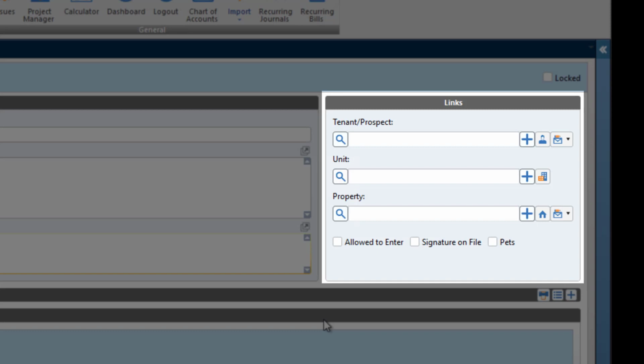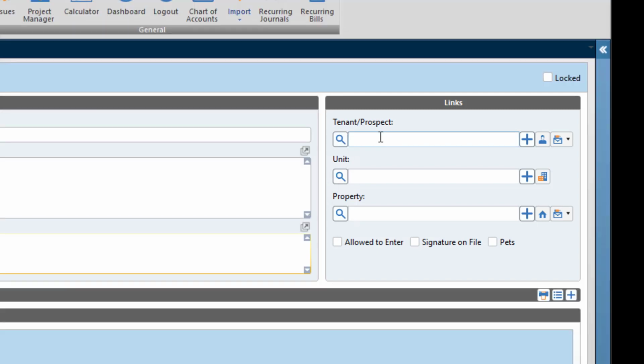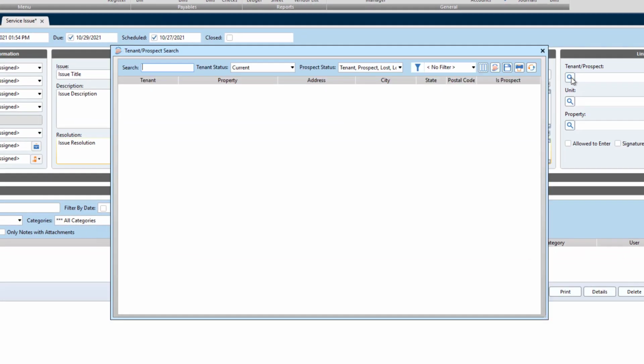The first thing I want to show you is how to link a tenant or a prospect. You can select the magnifying glass to the left, and that will open up your search window. You can search directly by typing in a name, or you can filter current, previous, or future residents. You can also decide if you want to see prospects.